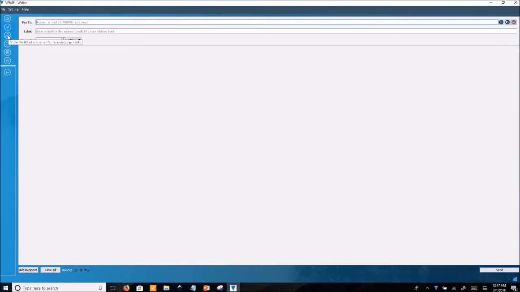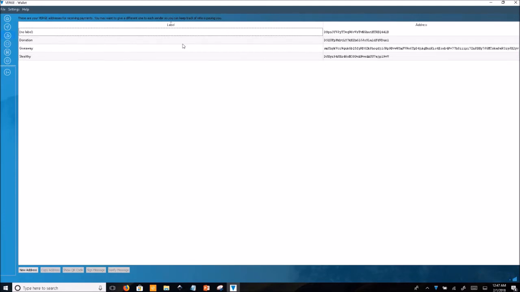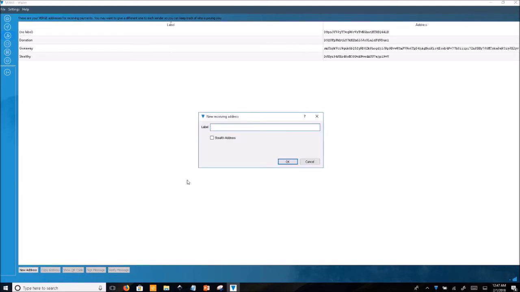The next tab is the Show the List of Addresses for Receiving Payments. This is where you're going to generate your new addresses. You can see I have a number of addresses here. The way you make a new address here is by clicking New Address. You want to type a label in here, just so you know which wallet that is, in case you want to use several wallets for different purposes. This is something that is really cool for businesses, so they can open up several wallets for different funding operations. So you can type in, let's say, food in here, and then click OK.